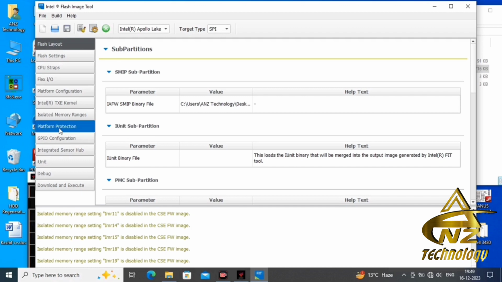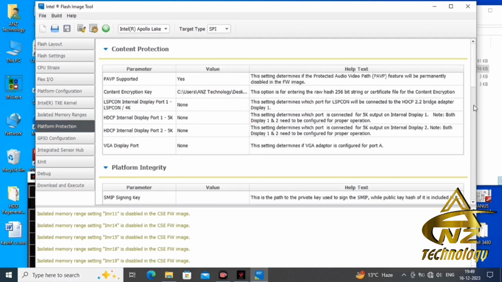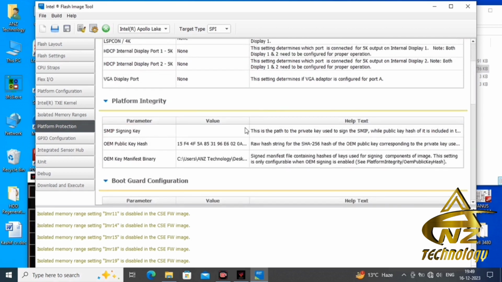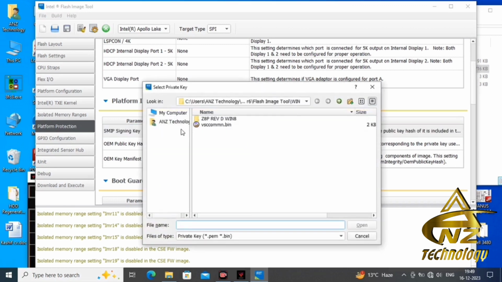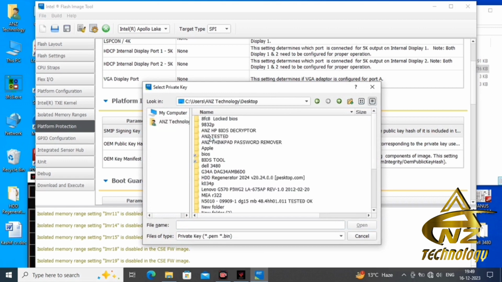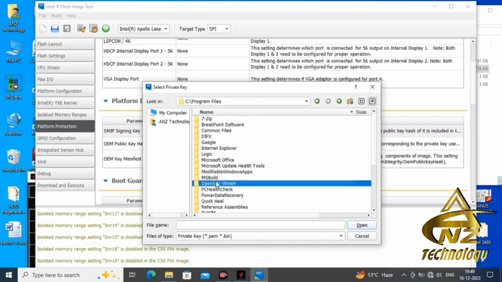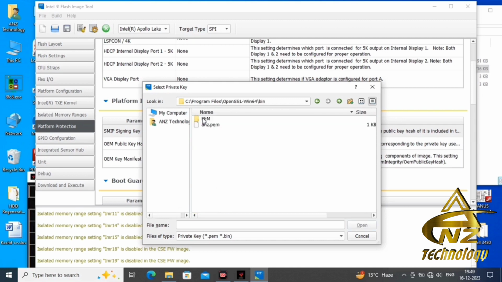Now click on Platform Protection. Click here. Go down and here you will see SMIP Signing Key. Click here. Double click. And here we have to give the path of the OpenSSL. So go to Computer, C drive, program files, OpenSSL, bin folder. Here we will give the path of the file which we have generated earlier, that is anz.pem. Click here and open it.